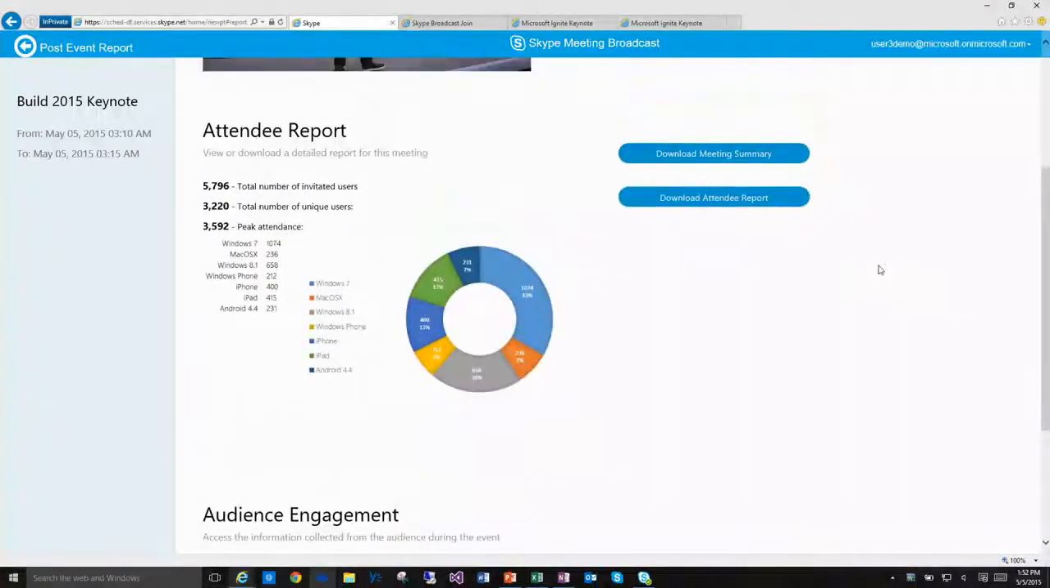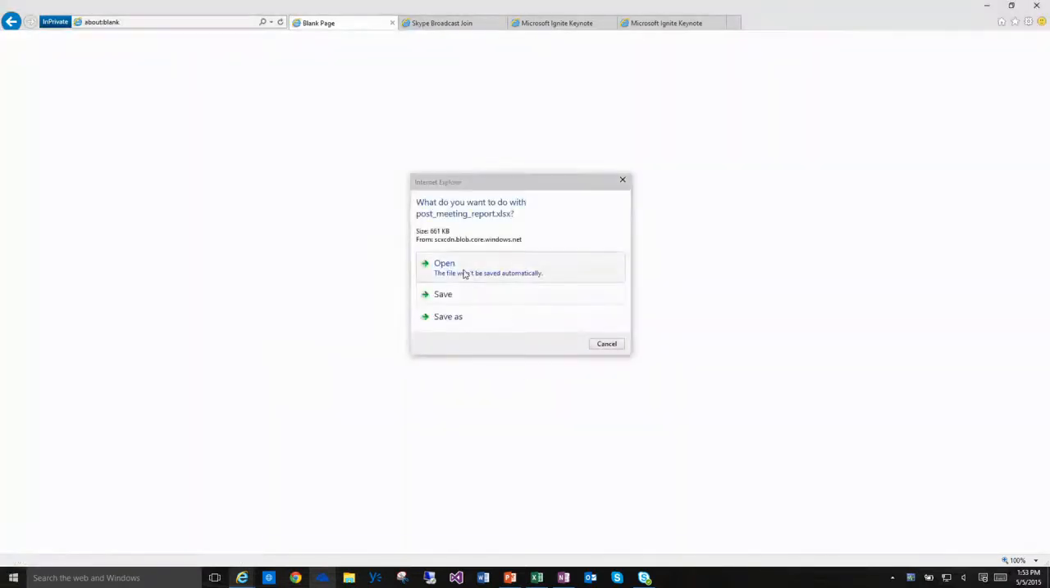So we also provide an attendee report. This data here is not real data, but we're showing the mix of devices that had joined into the meeting. And so you can get a sense of, are people generally watching it on their PCs? Are they on a phone? And if you open up the full detailed report, we actually give you an Excel file that gives you all of this data that you can pivot in any way that you want.